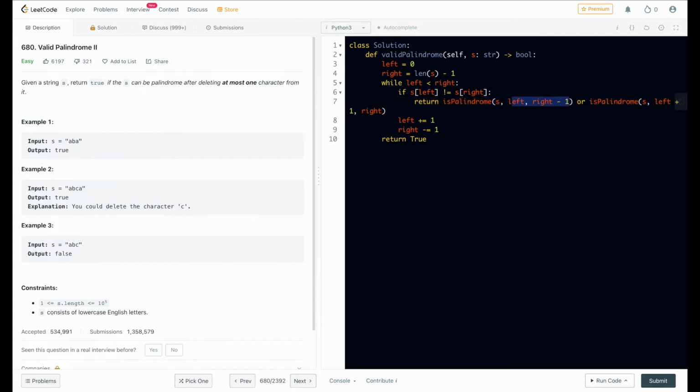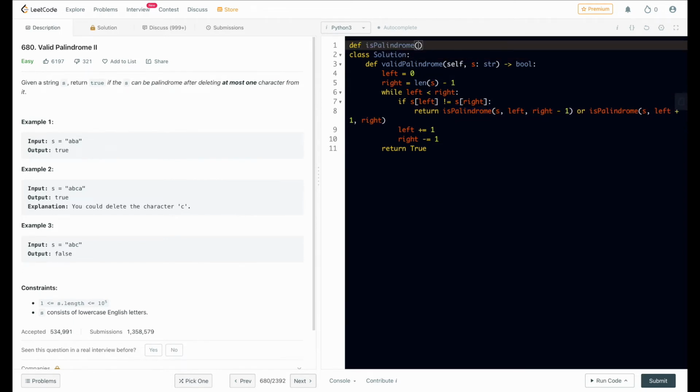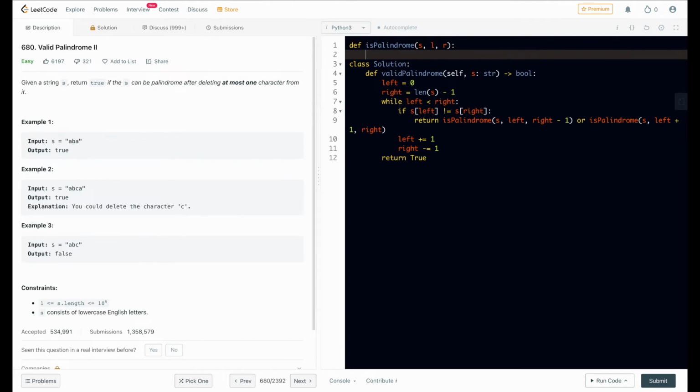We have two options, either from left to right minus 1, which means that we have discarded the character which was present at the right, or left plus 1 to right, which means that we have discarded the character present at the left. We can define this function. This will be a direct function to check if the string is palindrome or not. So L less than R.